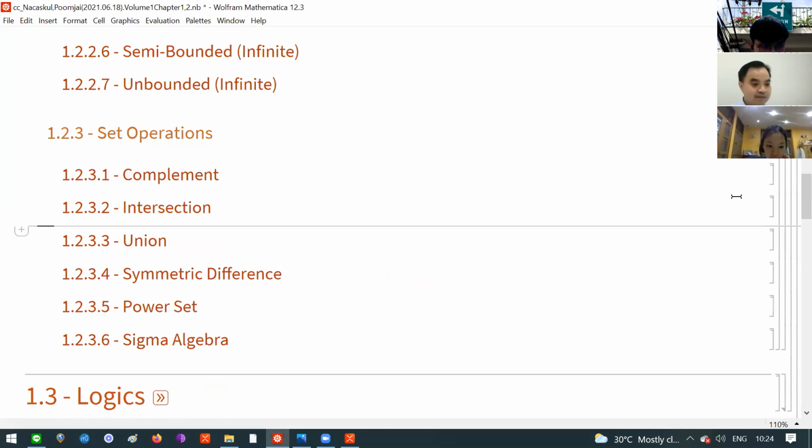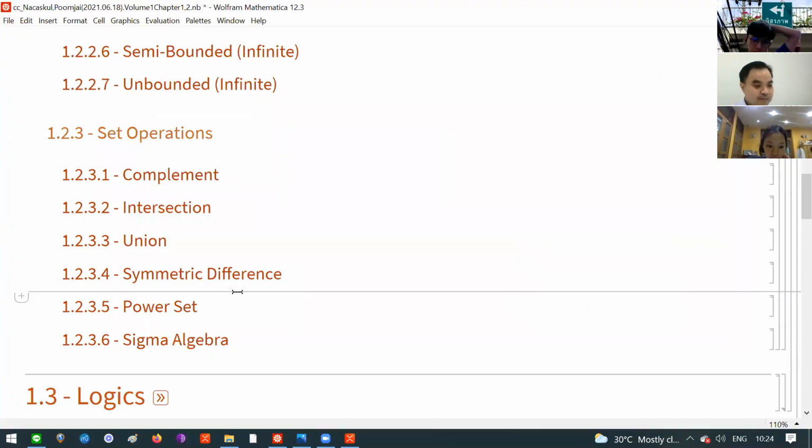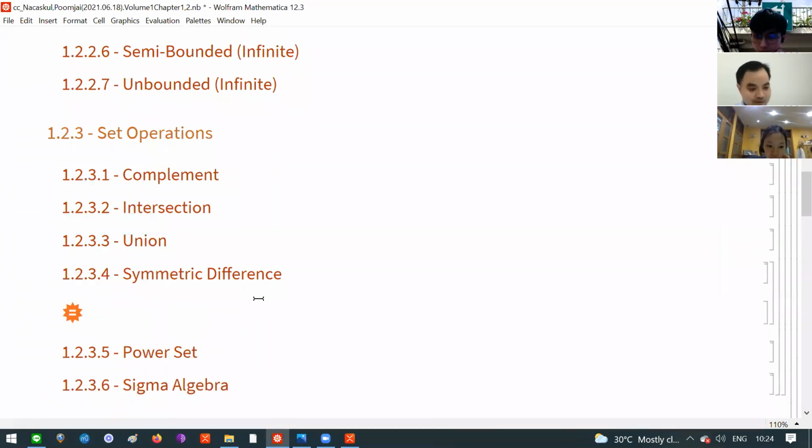Now, symmetric difference is slightly different, okay? Symmetric difference. What's symmetric difference? It's in A or B, but not both, okay? So let's go to a Wolfram Alpha query. What is symmetric difference?